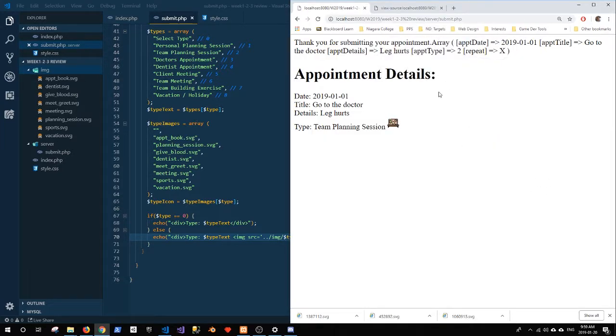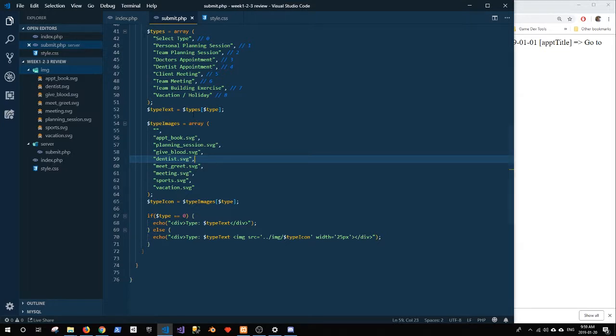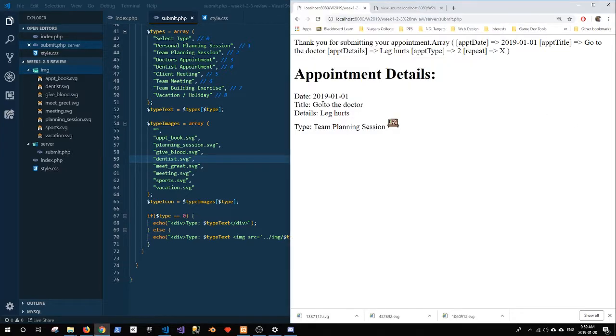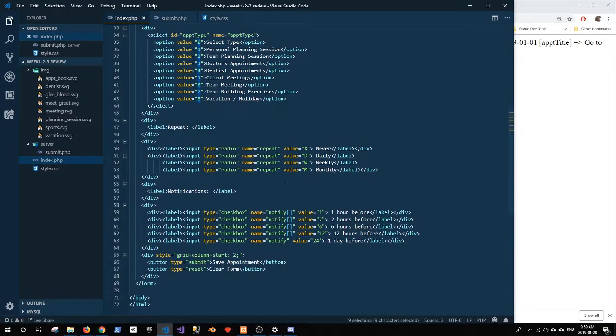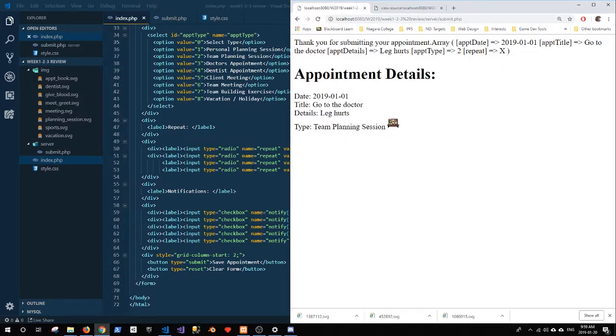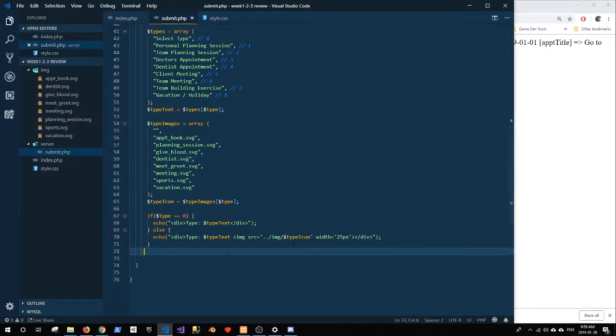Now it selected a team planning session icon correctly for me. Now we could do a lot with our CSS and HTML to make that look prettier, but that's not the point of this, so we're going to continue on from here. Okay, so we've got date, title, details, type. We also want to capture whether there's any repetition and then any notifications that have been selected. So those are our last two things to go through.